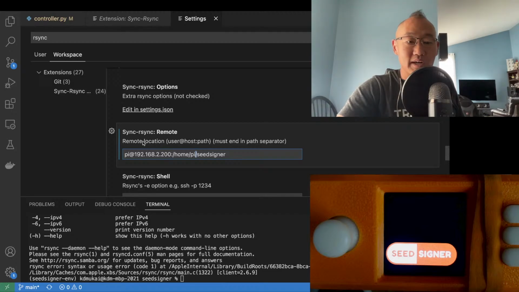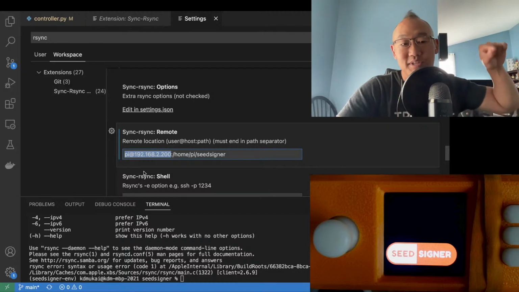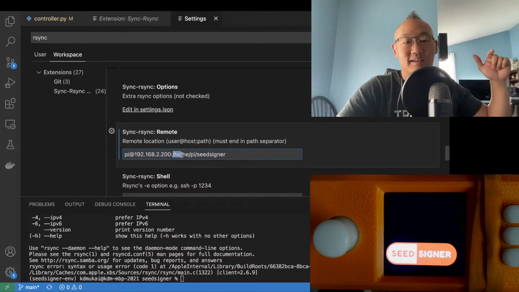So what is my remote location that I want to write to? My remote location is that SSH credential: pi at seedsigner.local, pi at raspberrypi.local, or in my case, pi at my Raspberry Pi's static IP address that I gave it. So that should match however you SSH into your device. Colon, so this is saying we're going to write to this device over this SSH credential, colon, to this directory on that device.